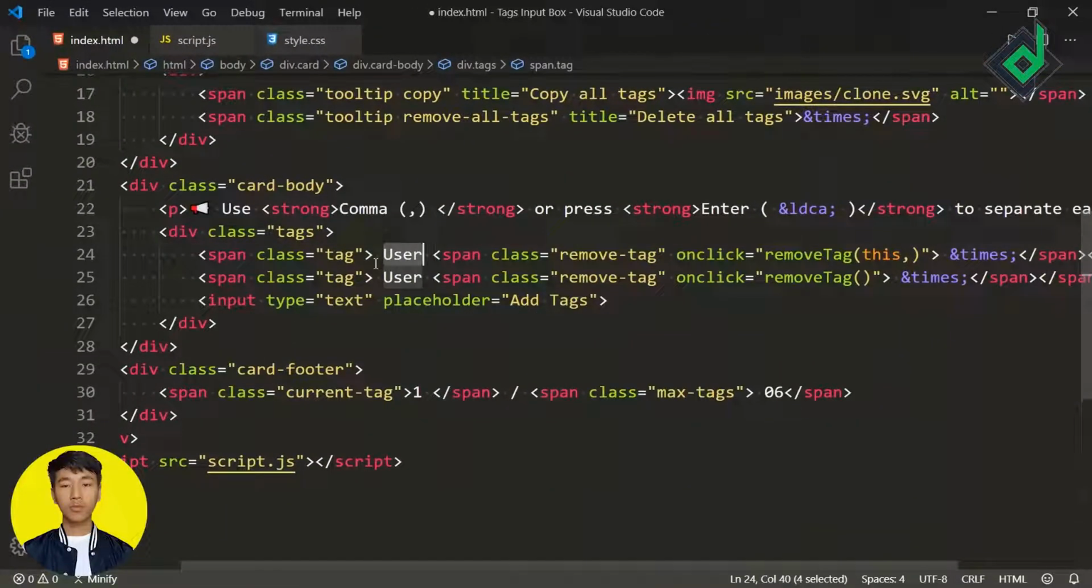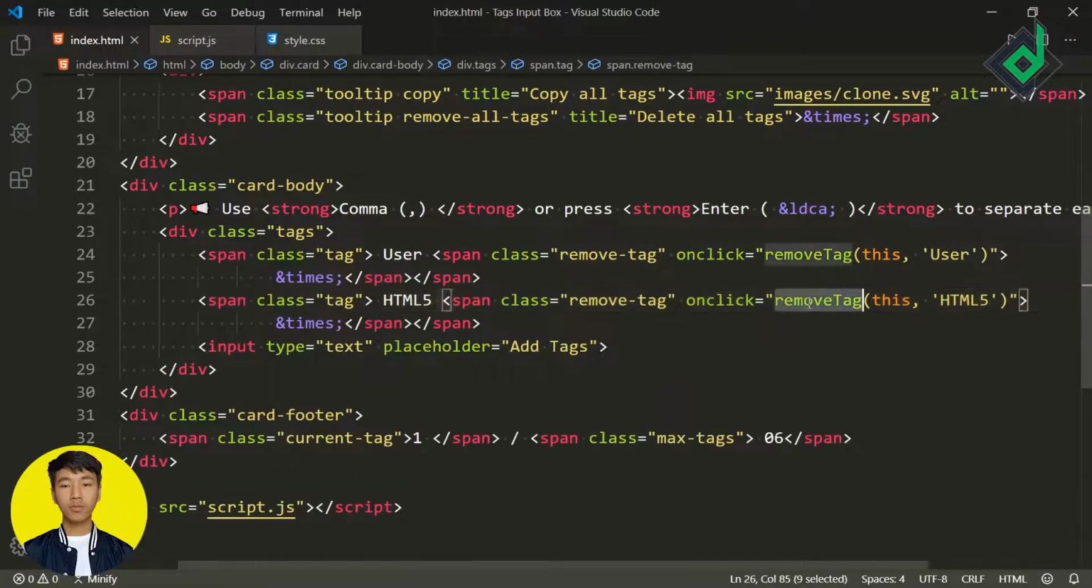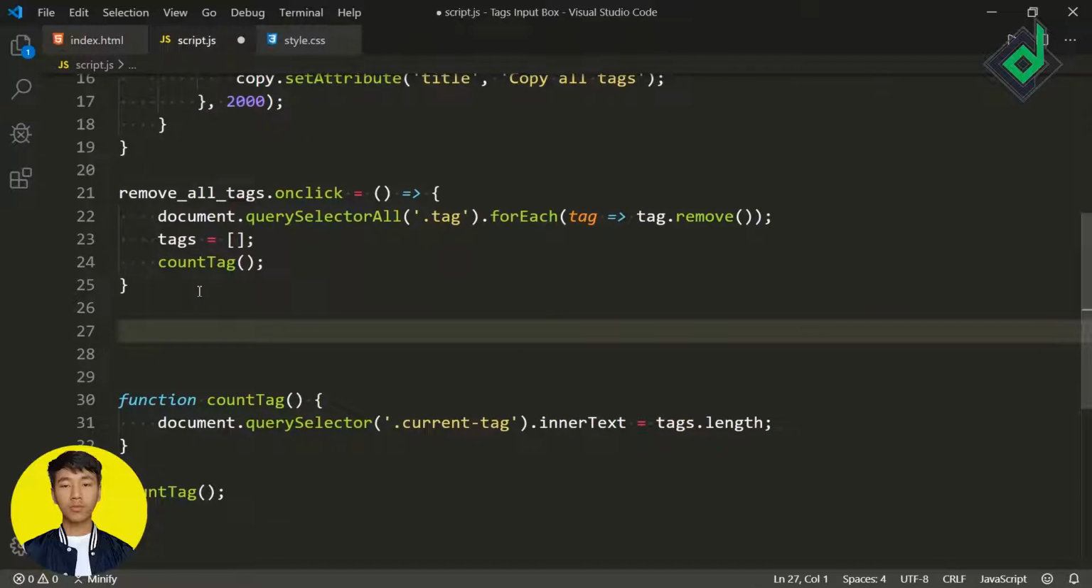For the first argument, I'm giving this, and for the second argument, let's pass the same value of that tag. Okay, that is the string. I'm repeating the same operation for that second tag as well, but you can see we haven't created that remove tag function. So let's create function remove tag.